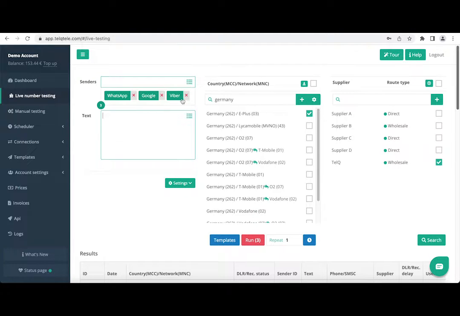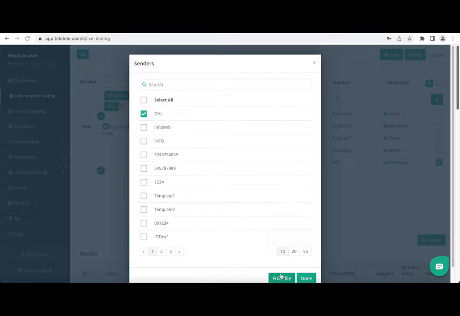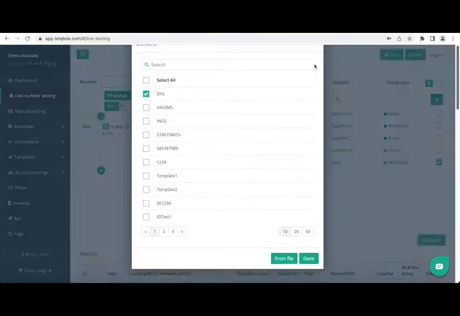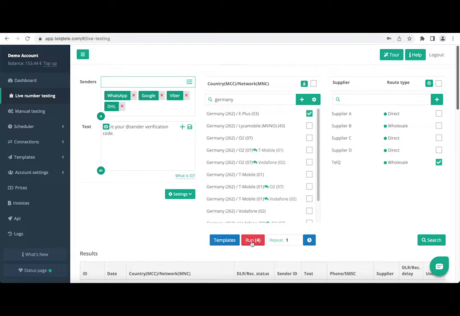If you want to test multiple sender IDs with the same text, you can incorporate each respective sender ID in your content by typing @sender. This entry will act as a placeholder for any sender IDs that you type in, select from templates, or import in Excel. Let's run this batch and head to our results section to see what was delivered.